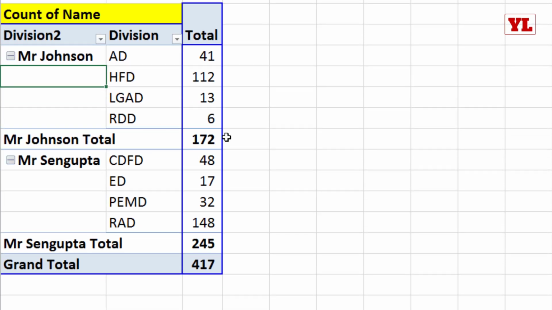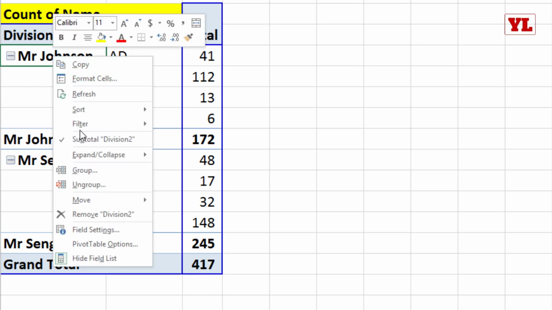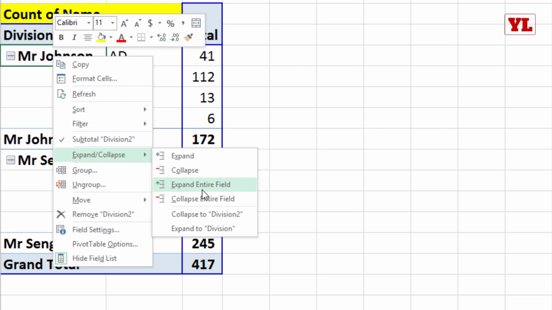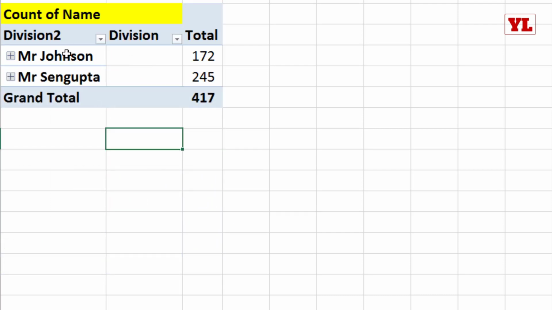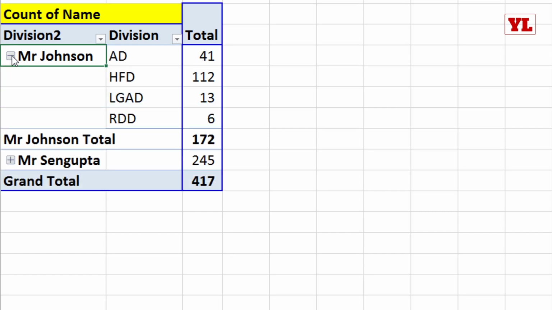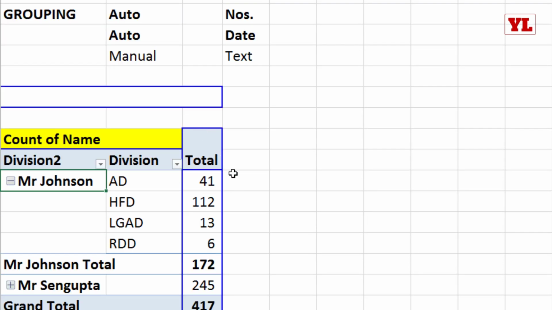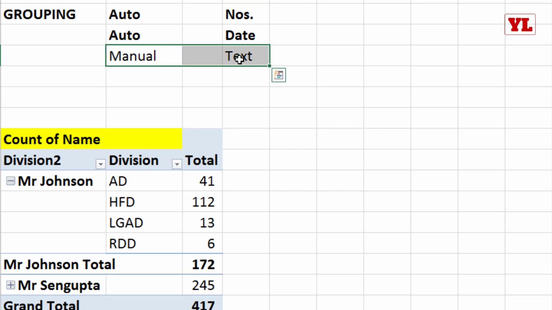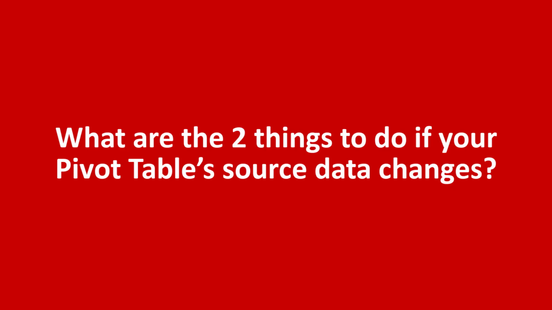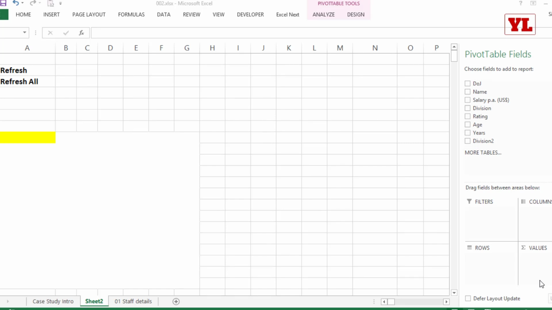I get Mr. Johnson 172, Mr. Sengupta 245. So that's the breakup of employees under the 2 teams. If I right click and then I say expand collapse, let's collapse the entire set of field. What I get is just 2 line items, Mr. Johnson and Mr. Sengupta. And if I click on this plus button, it quickly expands with details. So this was manual grouping with text. With text, you can only apply this manual grouping where you have to choose the items and right click and say group.